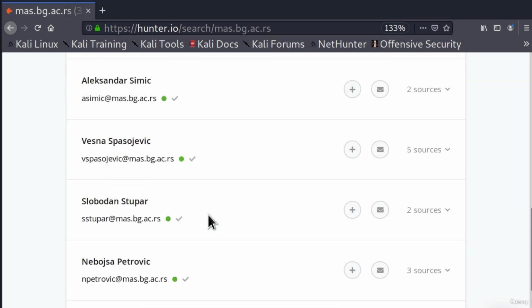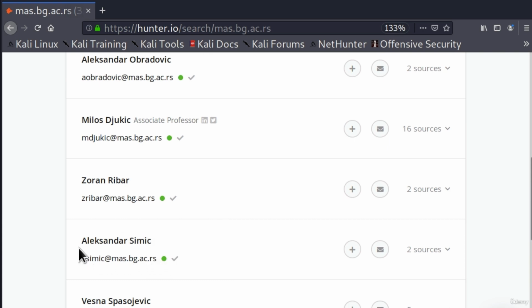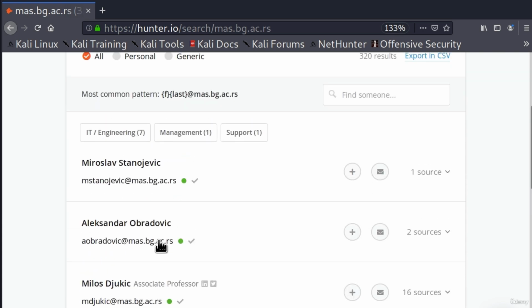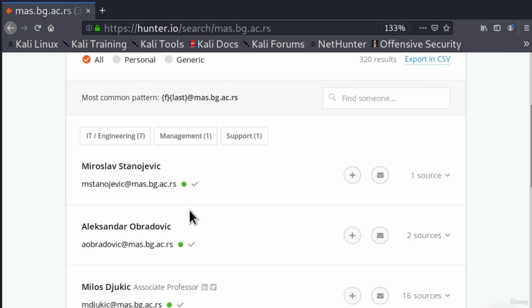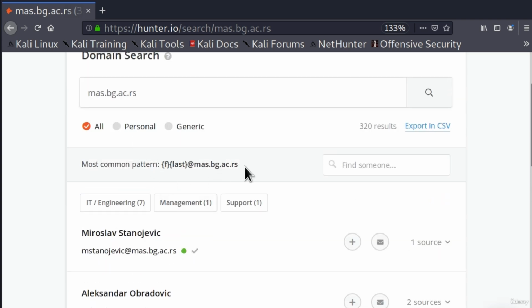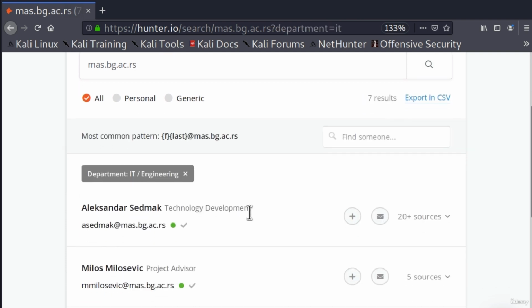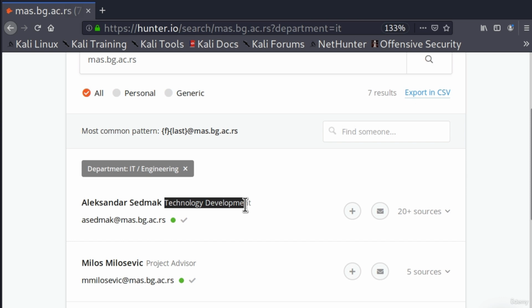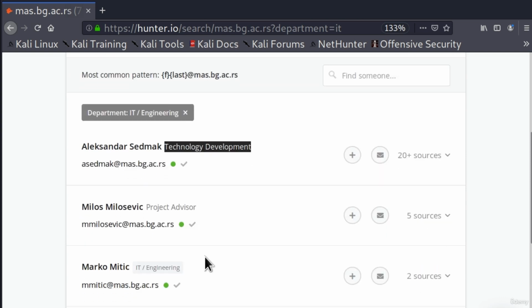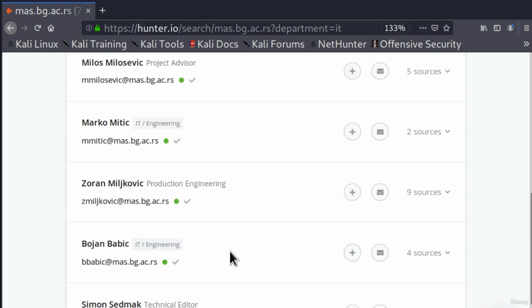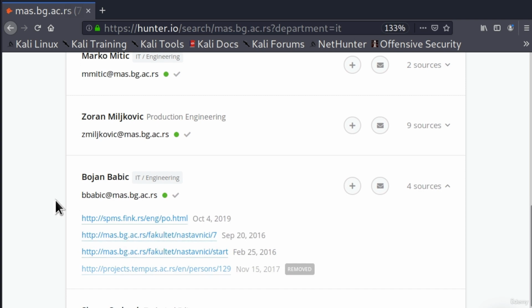So I get up to 10 results with their email addresses and with their names. So we got the name and we also got the email addresses. We get right here which pattern it used to find email addresses, and all of these email addresses are also split into different sections. So if I click on IT engineering, I will even get what type of work this person does: project advisor, IT engineering, production engineering, technical editor, as well as their email addresses. We also get the sources from which we managed to get these emails.